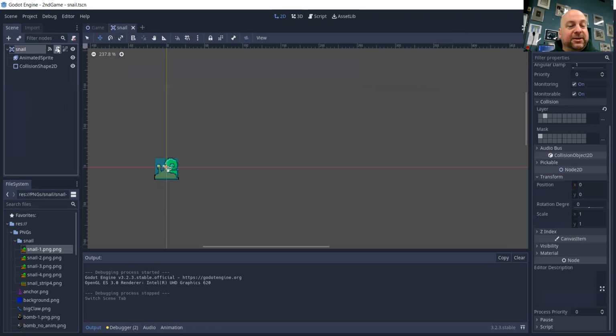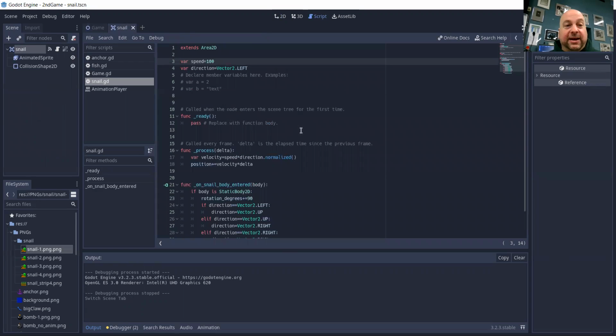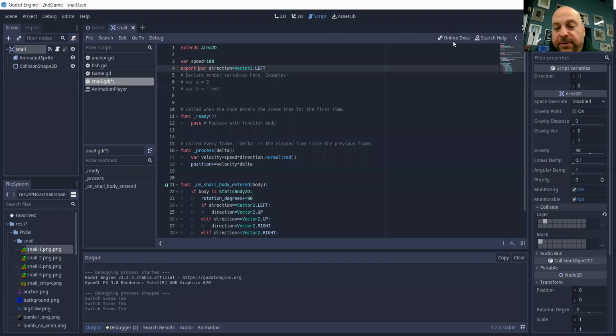So let me go back to my code and figure out how to get that checked so that doesn't happen, because up here, it automatically sets the direction to left, and I don't want that. Let me see if I can figure out how to fix that. I'll be right back. So here's what I'm going to try to do. I do not know if this is going to work for sure, but I have changed the variable direction to be an export variable. When you make something an export variable, it then shows up in the properties here. So right now, the default is to the left, so -1 on the X and 0 on the Y.